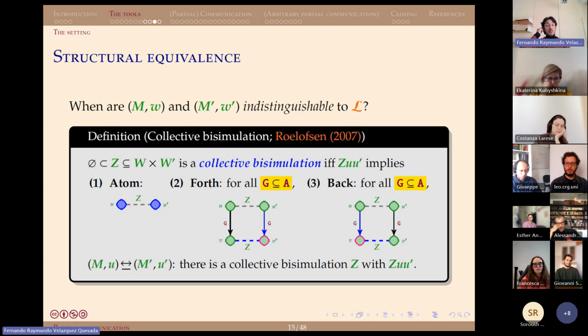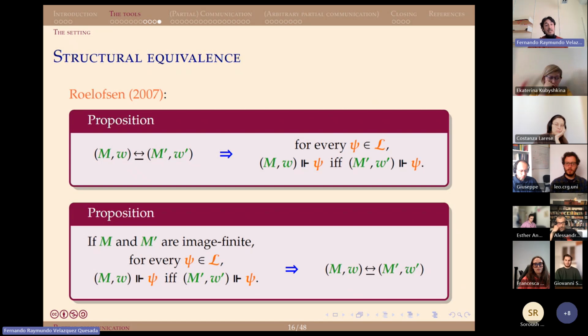In particular, we say that two pointed models are collectively bisimilar if there is a collective bisimulation connecting the evaluation points. And this notion is important because, well, we have these two results. If two models are collectively bisimilar in this just described sense, then they agree in the truth value of all formulas in this language with distributed knowledge. And if the models agree in the truth value of all those formulas, and the models happen to be image finite, meaning that every point has only finitely many successors, then the two points should also be collectively bisimilar. So up to image finiteness, the notion of collective bisimilarity characterizes the expressivity of our language.